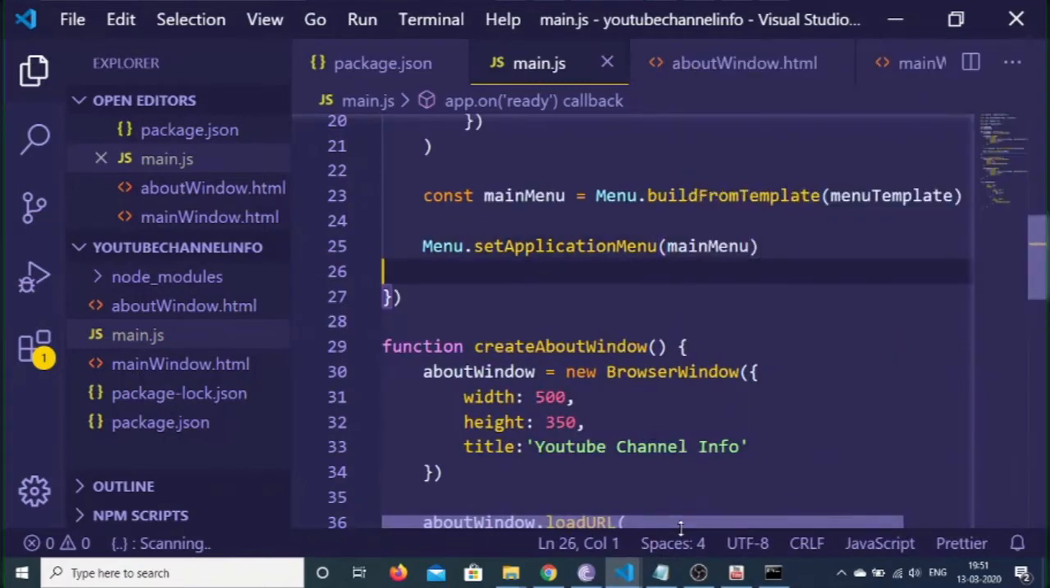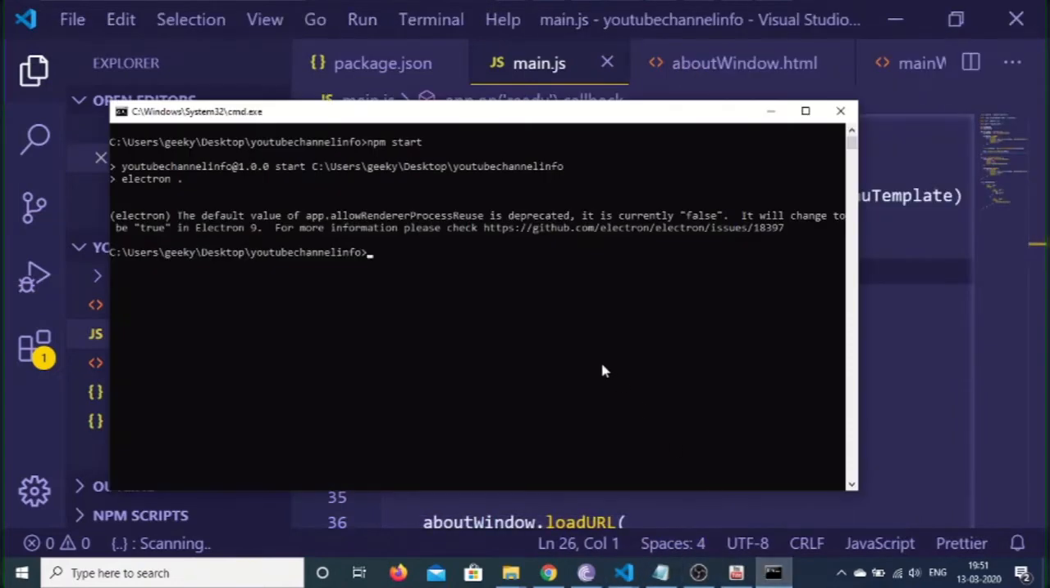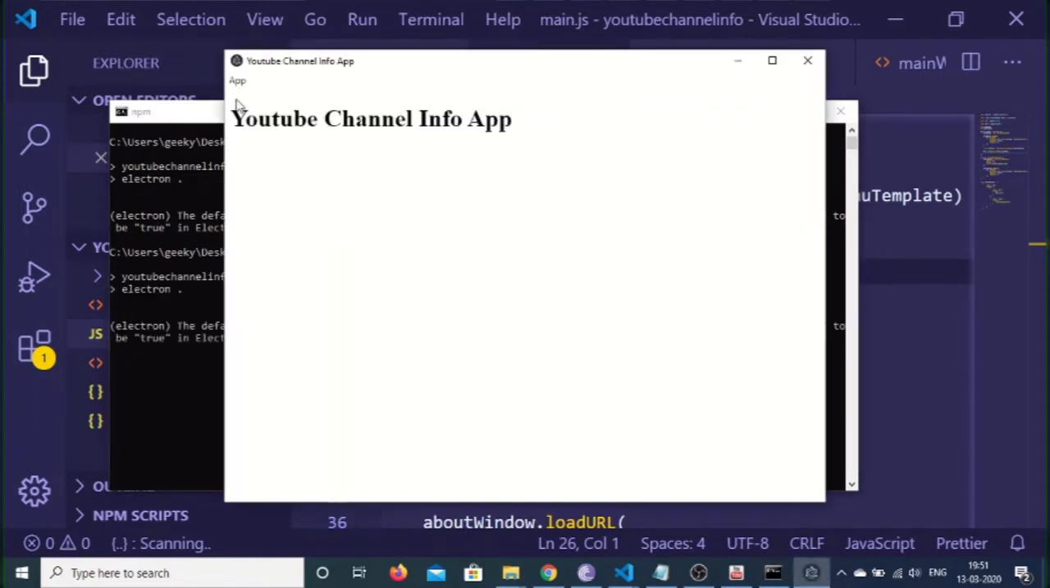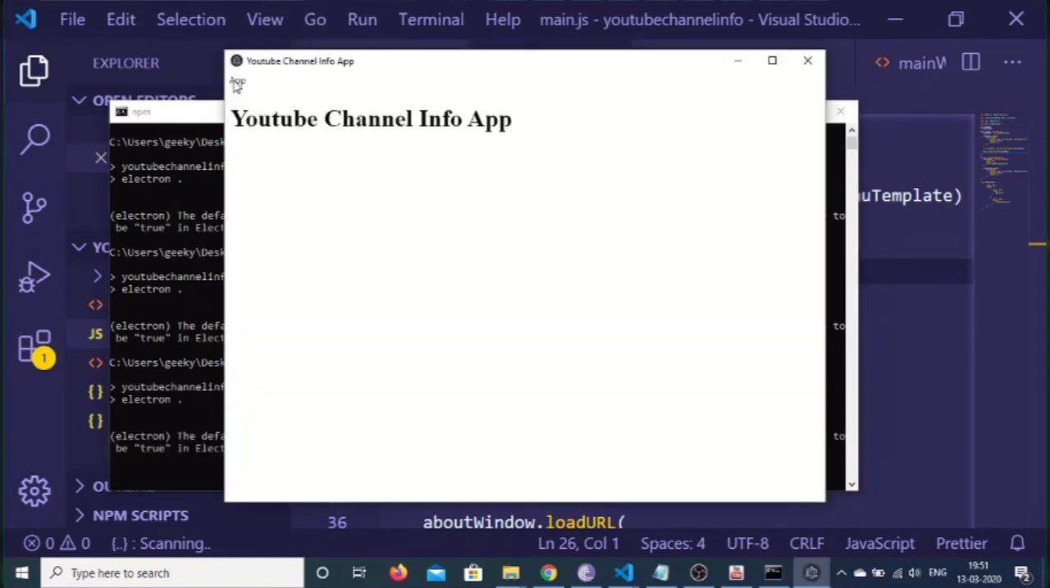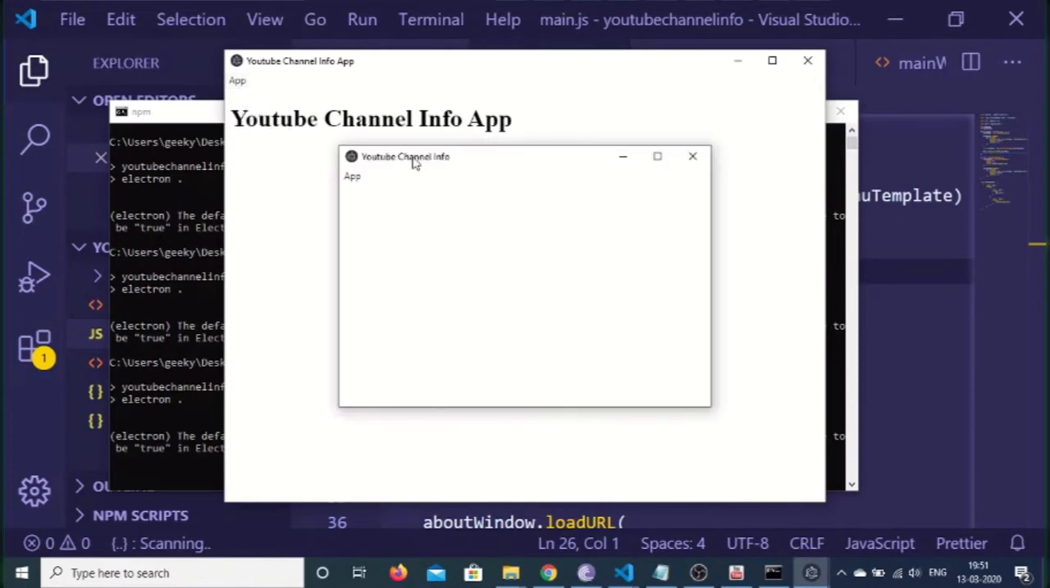And now basically I can just run the application once again by executing npm start. So you will see our custom menu appearing here. You will see that app here. If I click this, I will see two options. Either we can quit the app like this, or we can just click the about screen. So if I click about, you will see a separate window appearing here, which is the about screen.